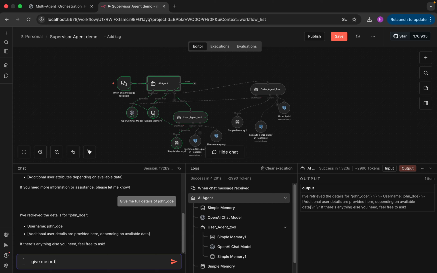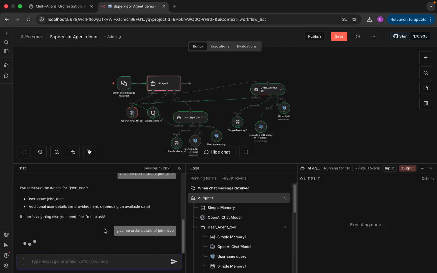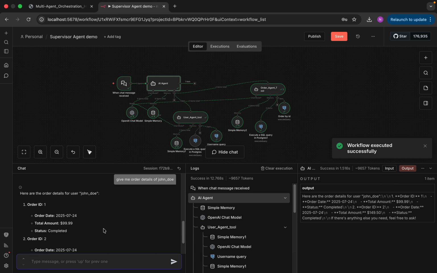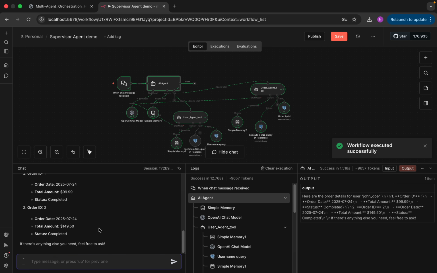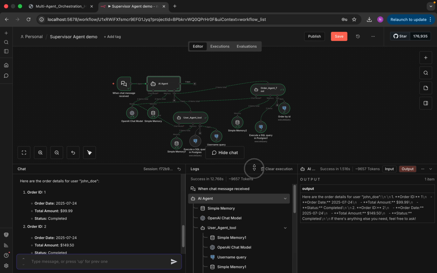Give me order details of John Doe. Let's see what will work. Okay, so it is trying to fetch the data. We can see it has executed the order details. Okay, now we are getting the details of John Doe. Okay, so we are able to replicate the same structure.